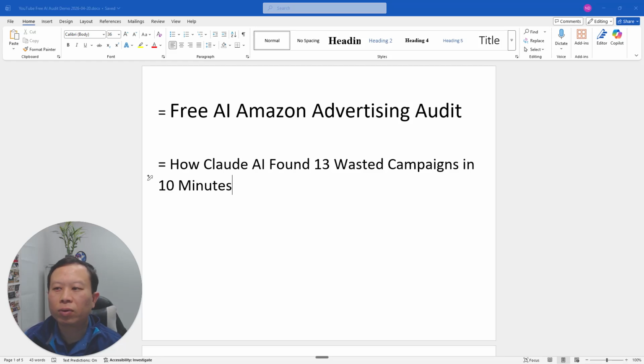So I ran a full Amazon advertising audit on my Amazon selling account using Claude AI. It took about 10 minutes, and in the first pass, before you even got to the deep analysis, Claude found 13 campaigns that were actively spending money on products that had zero inventory: 0 units in stock, 0 units inbound, and just money going out the door with no chance of a sale.